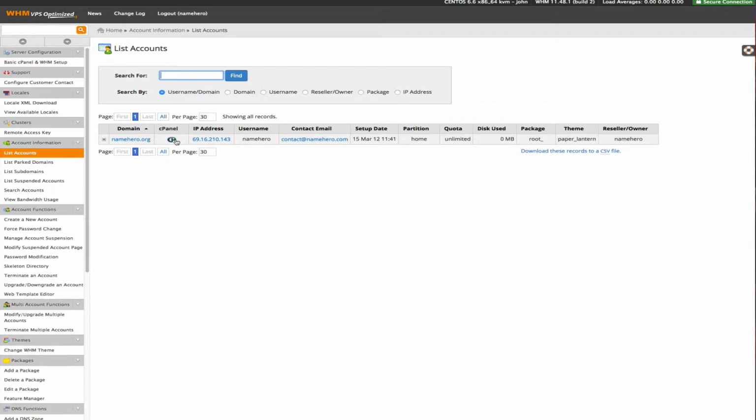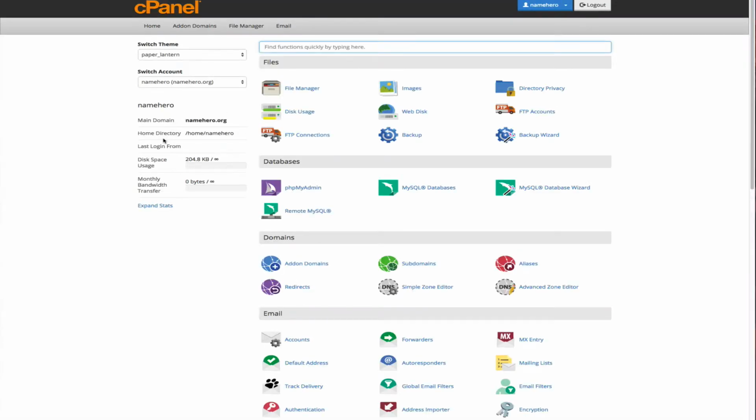Now, there's a cPanel link, so we can click right here and go into the cPanel. Now inside of here, we can perform everything we need to do for the account. The domain NameHero.org can be managed right here. We can add email addresses or accounts. We can set up forwards and stuff like that.